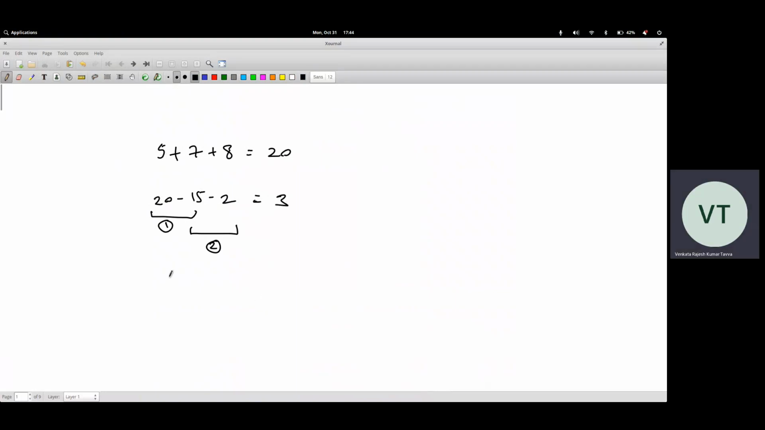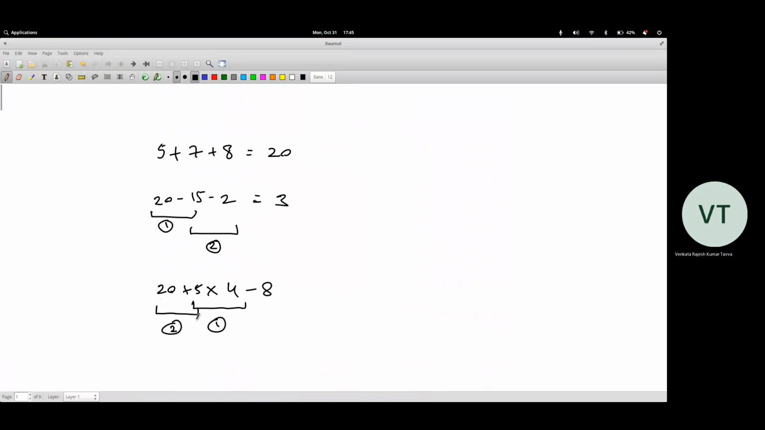Now, suppose 20 plus 5 times 4 minus 8. What is this? 32, right? Which one should you perform first? This multiplication you should perform first. Then addition. Then subtraction. So this is 20. 20 plus 20 is 40. 40 minus 8 is 32.